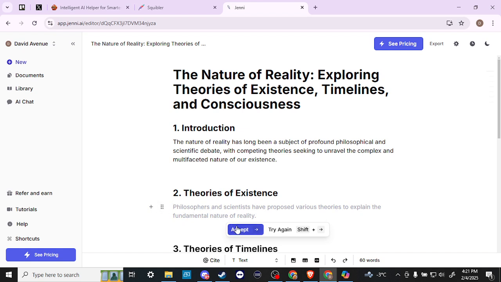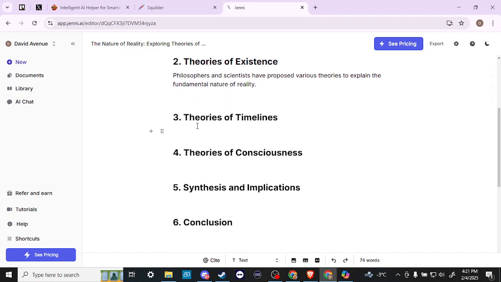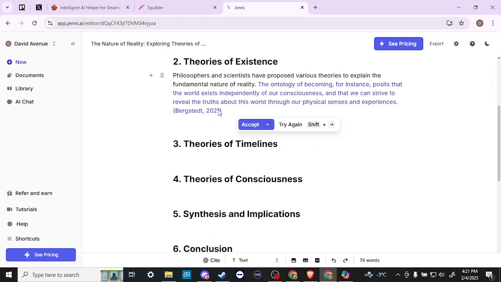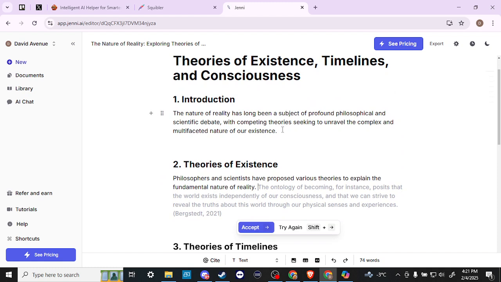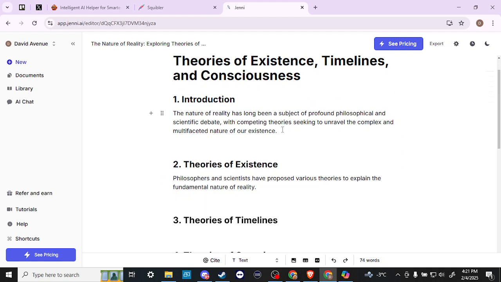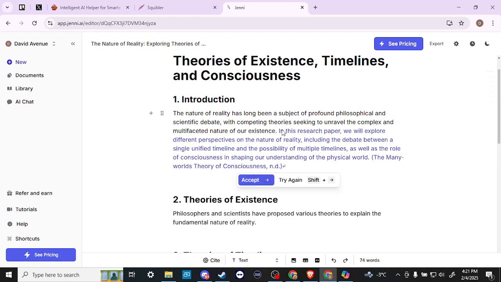So let's go ahead and we will. So philosophers and scientists have proposed theories to explain the fundamental nature of reality. Okay, we'll go ahead and hit accept on that. Our paper here is already starting to take shape. So let's see here. Okay, so it looks like it actually is going to. Yeah, so if we just put our cursor there, then we can continue to hit accept.